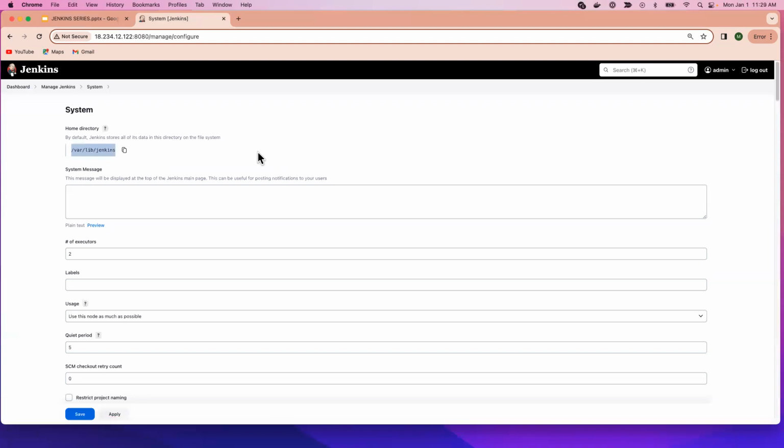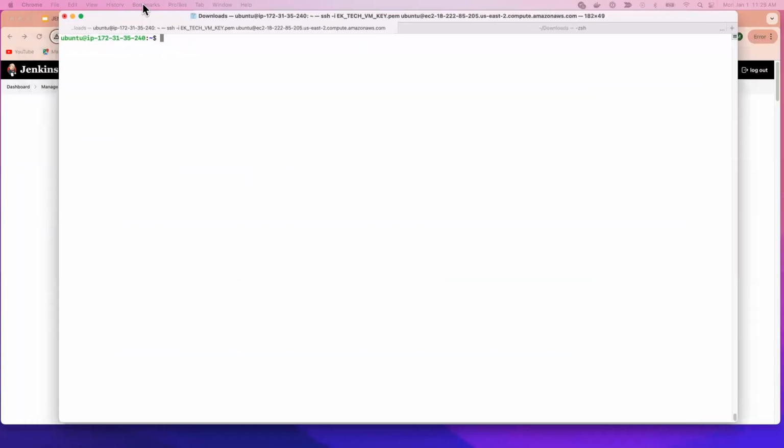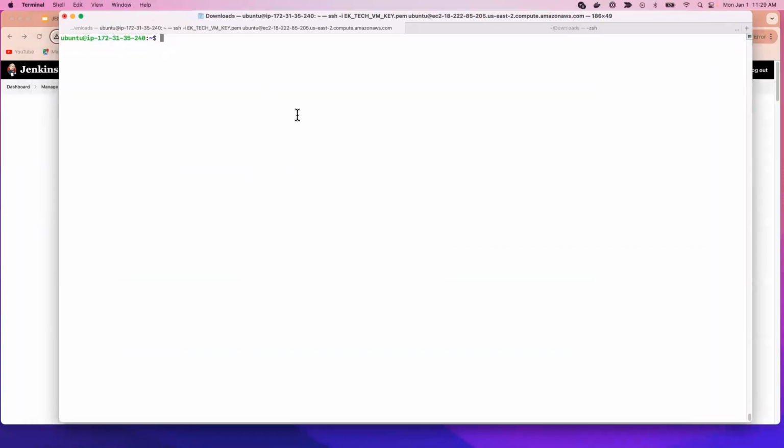Now, one thing you need to understand is that Jenkins works in terms of folders and everything, and I'm going to demonstrate that to you. So let's quickly go to the Jenkins terminal and see what's going on. Here I am the user ubuntu, so I need to go to /var/lib/jenkins, so I can quickly switch user to the user Jenkins.